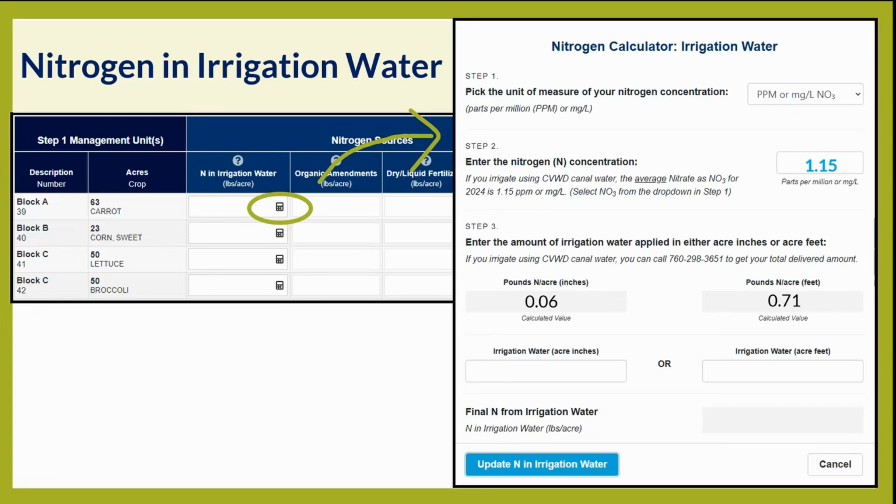You can take a sample of your water and send it to a laboratory. That also is noted on here: if you are using CVWD, you can use parts per million or milligrams per liter of 1.15. So that's the default here. It's a little small, but it does say that there. So you leave 1.15, or if you have your concentration, you update it here.